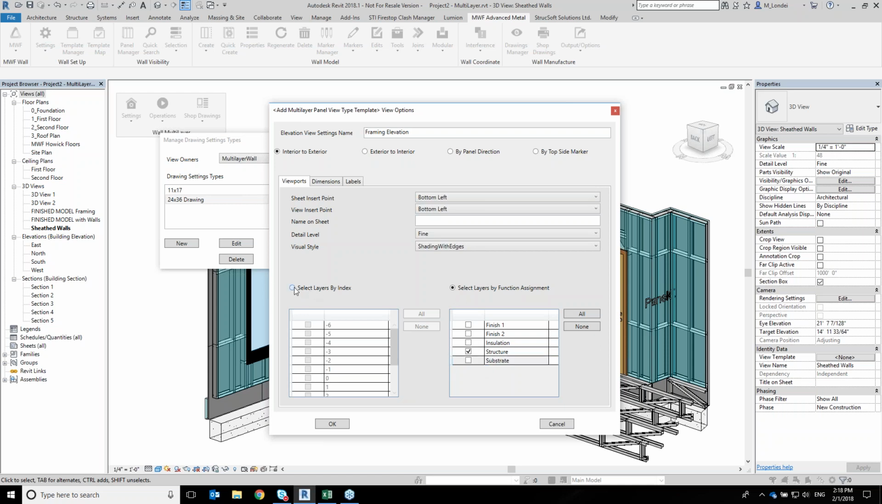Or I could use the select layers by index, with 0 being my structure layer. I could say I want, let's say, the first 2 layers towards the exterior face of that wall, or any number of layers towards the interior face of my wall. So this allows us complete control over a single layer in a single elevation view, or multiple layers in that same view. So the sheathing and the panel together.